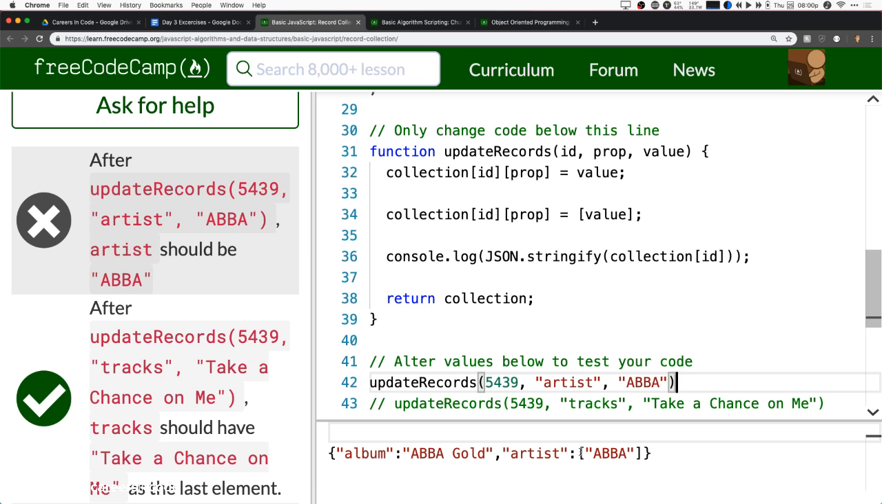Well, we don't want artists in an array. Why is that? Well, our first line is working great, but then we're coming back in here and we're going, oh no, we don't actually want the value. We want the value in an array. And so this line is just being completely overwritten. It might as well not be there. How do we fix that?